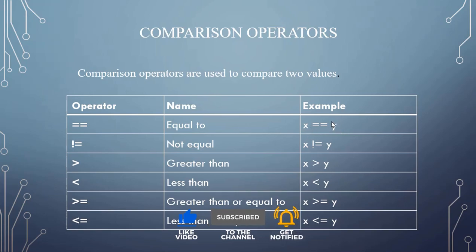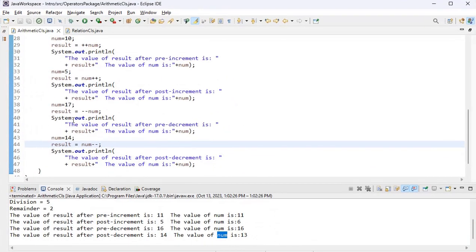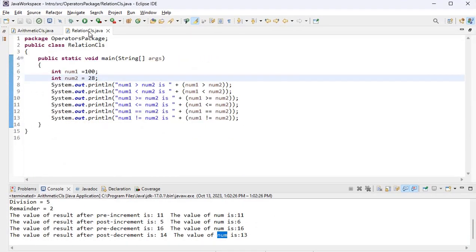Okay, so what are the comparison operators? Equal to, and exclamation with equal means not equal to, greater than, less than, greater than or equal to, less than or equal to. Okay, let's take this example. Comparison operator is also known as relational operators.